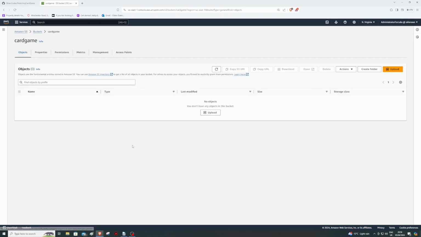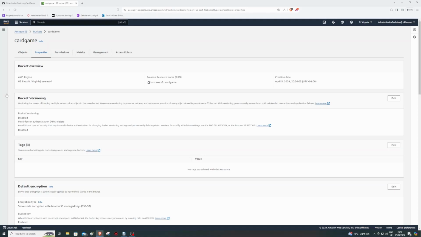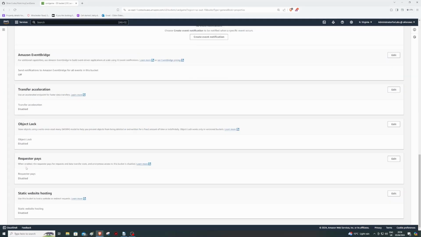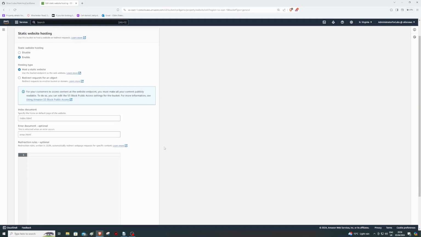Now we can view the details of the bucket. We need to make some changes. First, properties. We need to enable static website hosting, which is here. Change it from disable to enable. And then index.html.